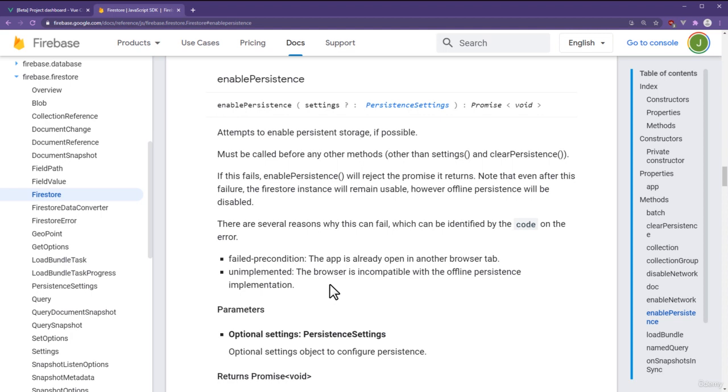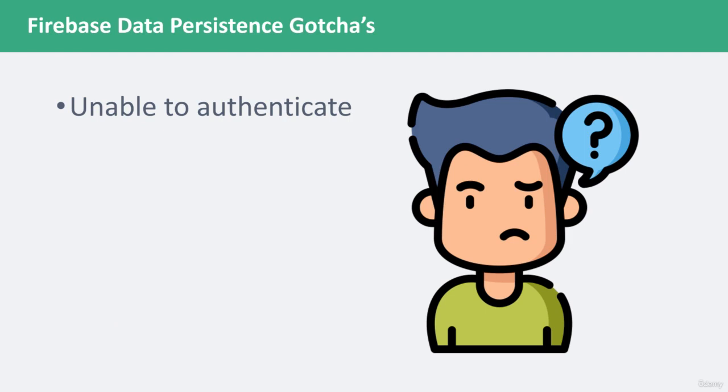Just like that, we have enabled data persistence in Firebase. There are some things you should be aware of when using this feature. The first thing to be aware of is that the user cannot log in if they haven't already done so. Authentication requires a server. However, if the user was logged in before they went offline, Firebase will let the user be authenticated into the app since a token is stored locally. If the user is not logged in when they're offline, they won't be able to log in.